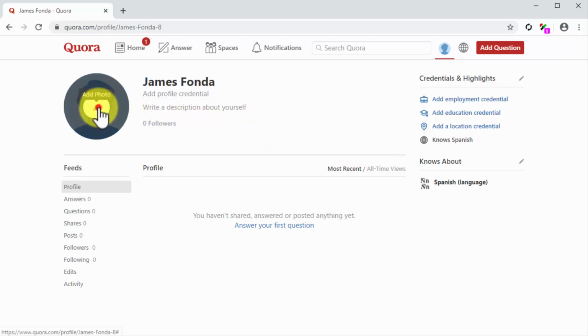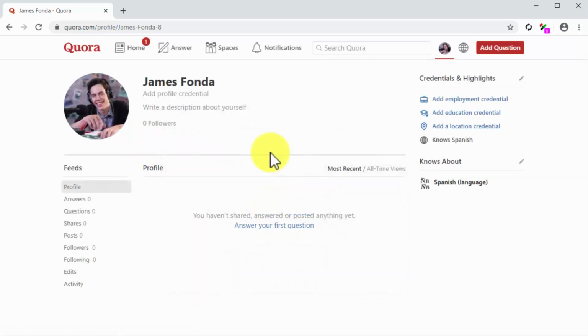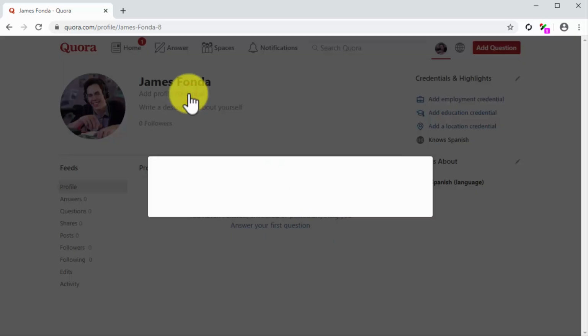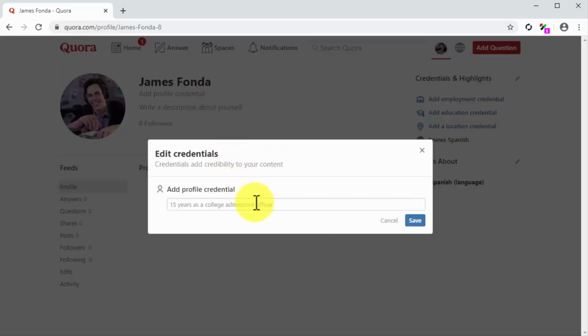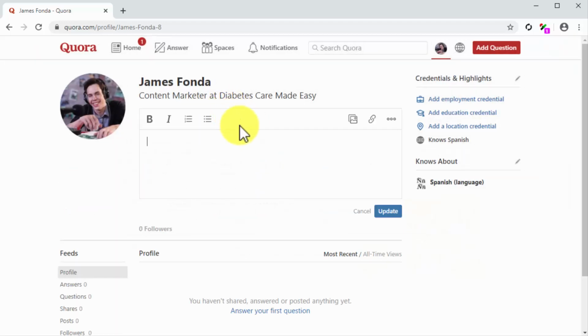Let's start by clicking on the Add Photo button inside the profile icon to upload the profile picture. Okay, now click on the Add Profile Credential and enter your title or position at your company into the Profile Credential field. Then click on Save. Alright, now click on Write a description about yourself to open the Bio editing window. Here you are going to write your professional bio.